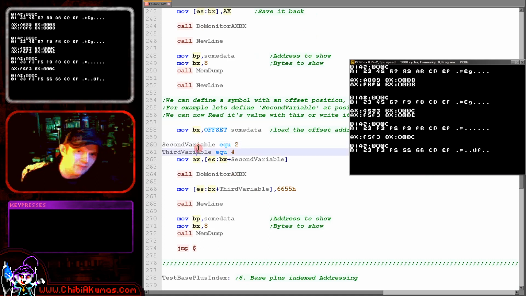So let's say we've got a symbol called second variable, and we're going to define that as equaling 2. Now once we've defined that name second variable in our code, the assembler will just convert it for us. So in this case we've just done BX plus second variable, which is exactly the same as writing BX plus 2. The benefit of this is if later on that becomes plus 6, we just change it in this one place and all of these other references stay the same. And you can see that we've done that just here.